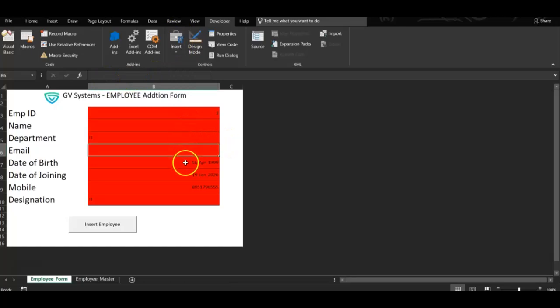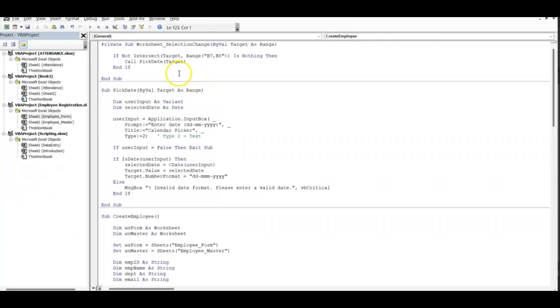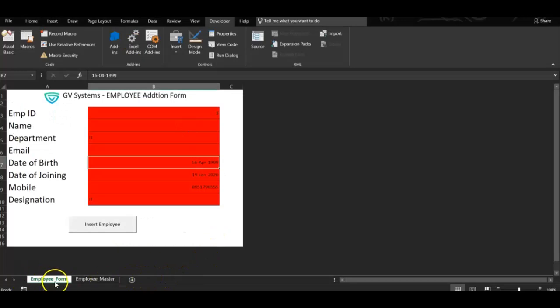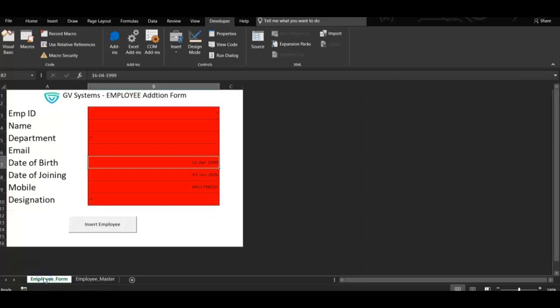Okay, so for this we are using a calendar picker. So how do we achieve that calendar picker, and how do we restrict the data entering into these particular cells, E7 and E8? We will go through how we have achieved it. Okay, first thing, we have named this worksheet. So this is employee_form and this is employee_master. Keep this in mind, guys. And the cells go from E3 to E10. Each and every cell we have assigned with a value.